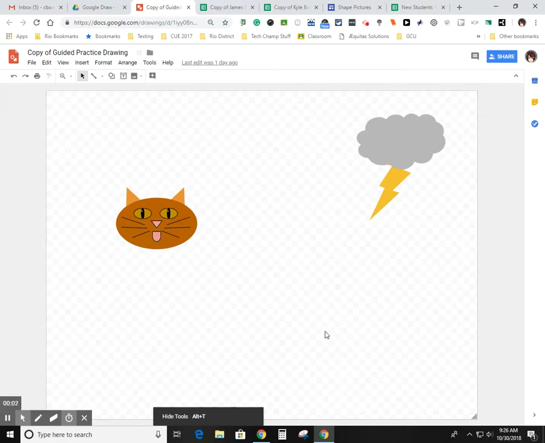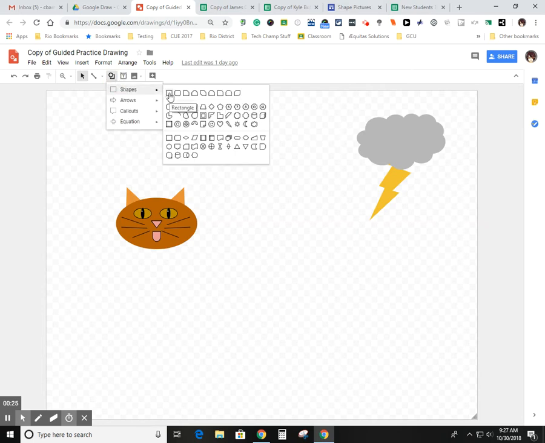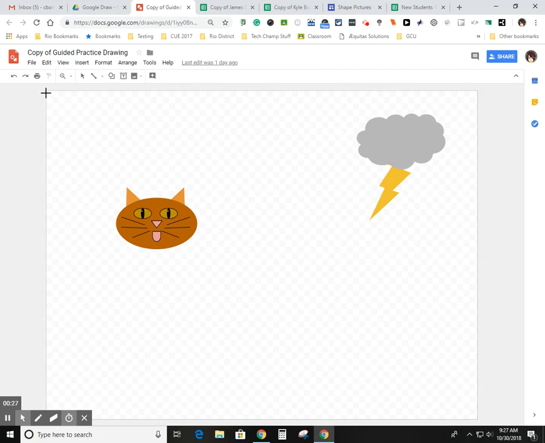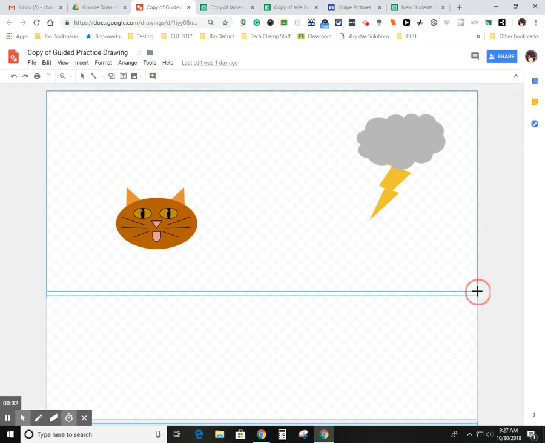Okay, so here is our drawing again, just where we left off: cat, cloud, lightning, right? So the first thing I want to show you today for your advanced drawing techniques is how to create a background. Backgrounds are super simple. You're basically just taking a huge rectangle. So I'm going to grab a rectangle, and you are covering huge portions of your picture with a giant rectangle and then moving that rectangle to the back.